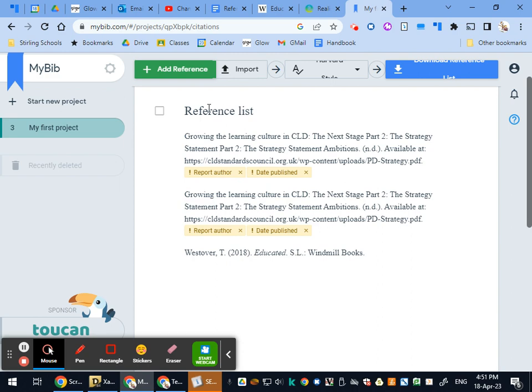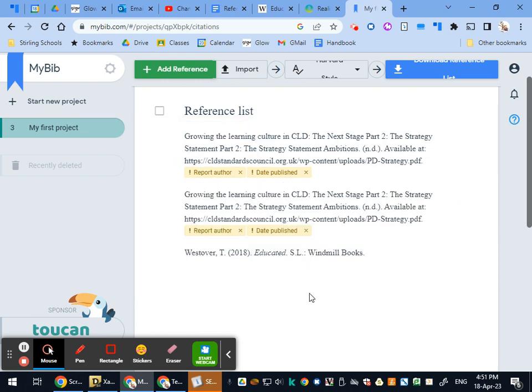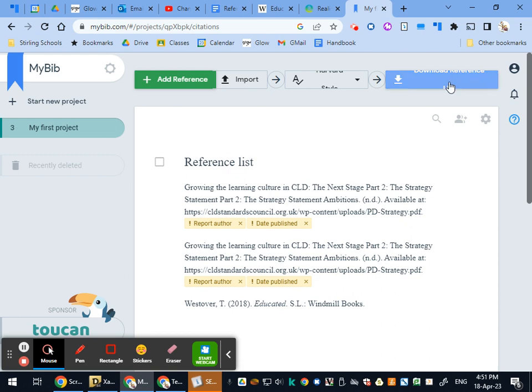So although this reference list isn't in the actual doc, and it's not as easy to just drop a citation into the text in line, it does mean that we can create our citations or our references in here, and then we can just download the reference list at the end, and we could copy and paste it into our document at the end. So potentially still a time saver, even if it's not quite as good as the built-in tool in Docs.